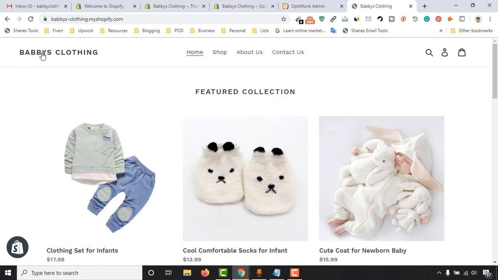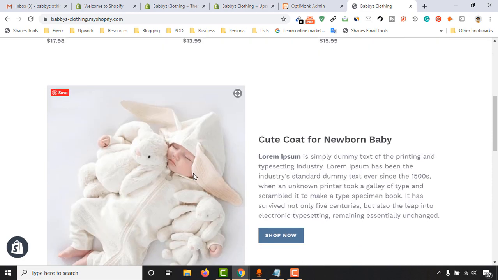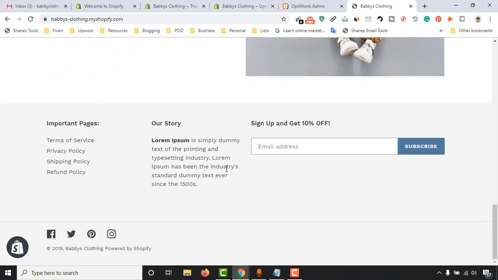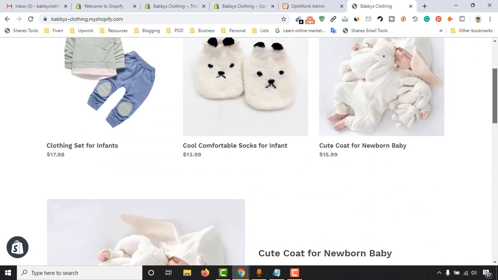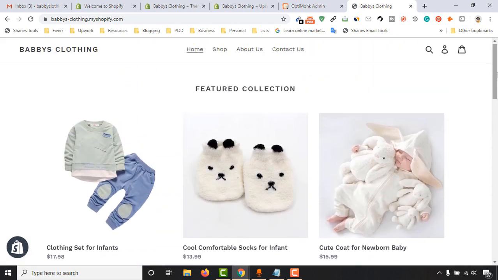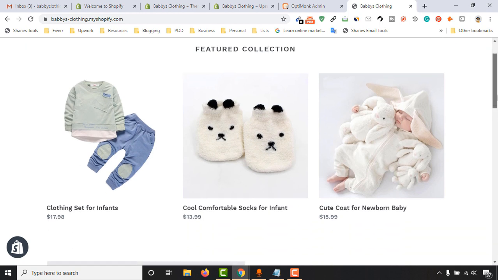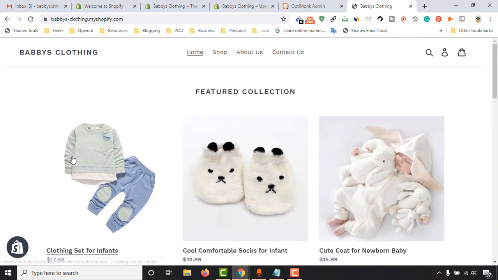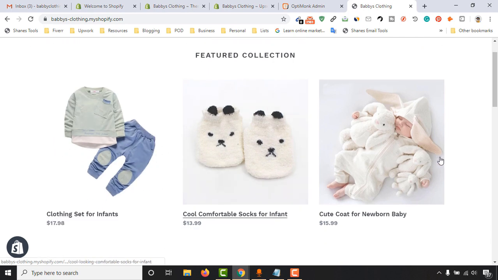So what we have done: we have worked on the header section, we have added our featured collection, we have added these images with tags, and as you can see, we have added this important page, and our story, and here's the email sign up button. It's a very simple looking but very effective website. Whenever someone comes to our website, they are going to love these products.